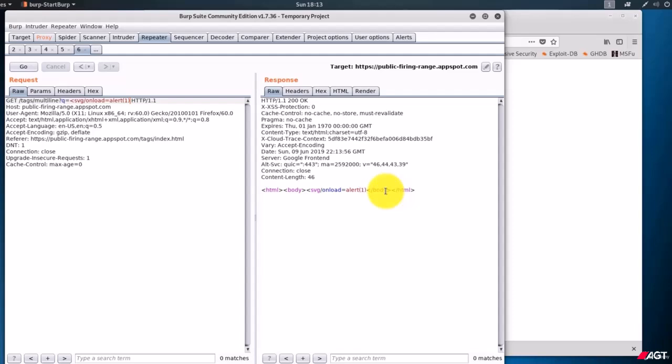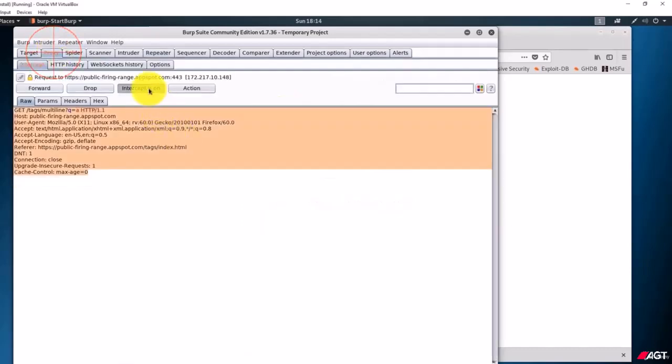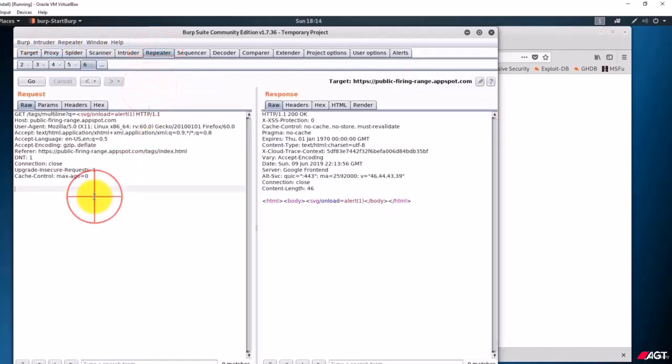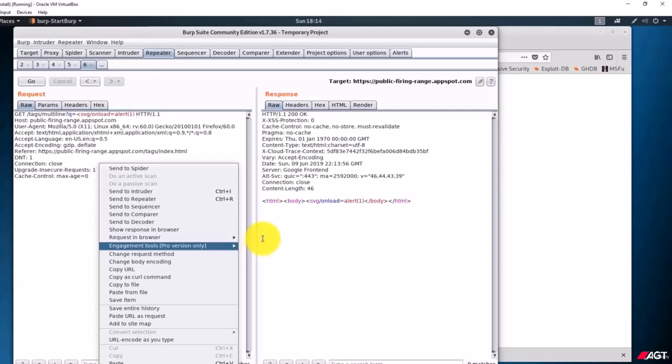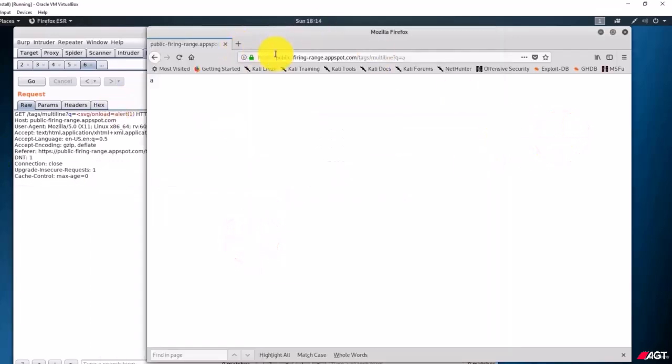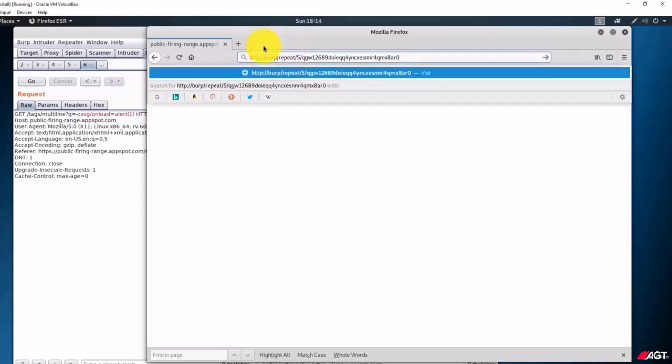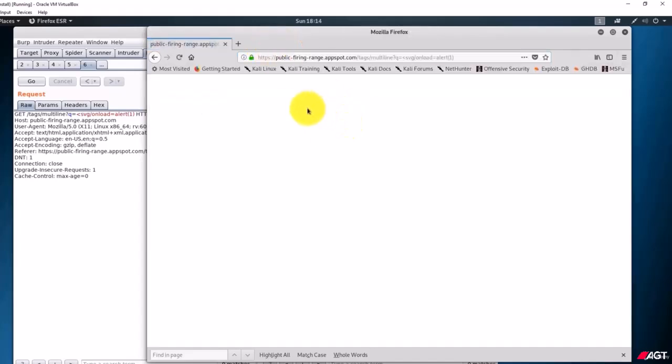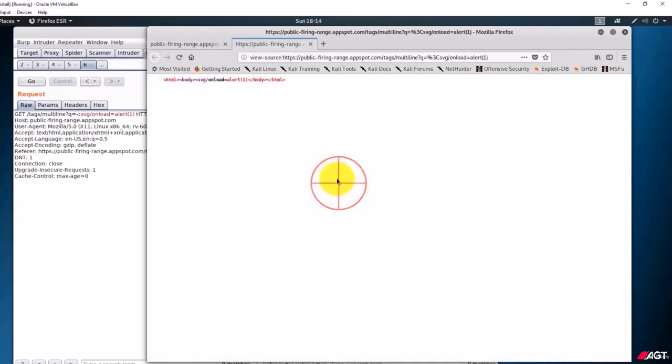Looks good to me. So let's send this to the browser and see if it works. Okay, so turn proxy off. Right click, request in browser, an original session, and we are going to paste that into Firefox. Okay, it did not work. Let's find out why. Okay, it is not being interpreted as JavaScript because it's being broken.